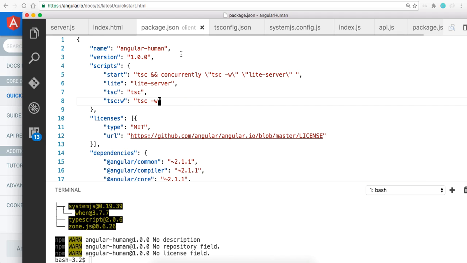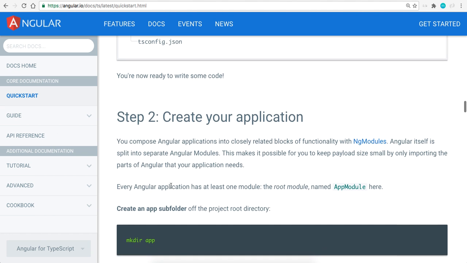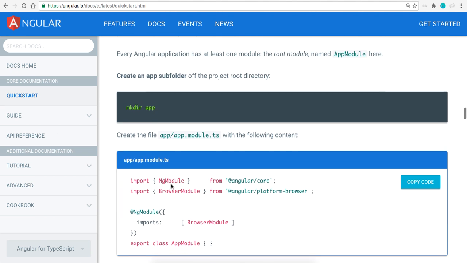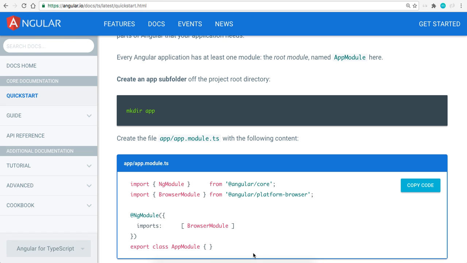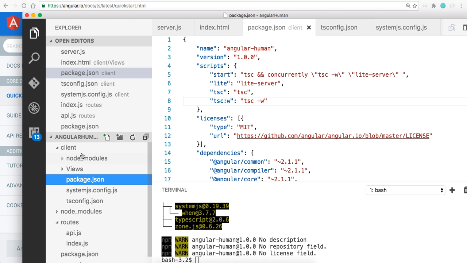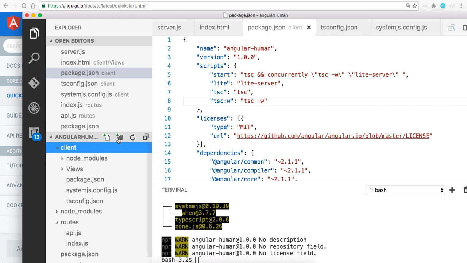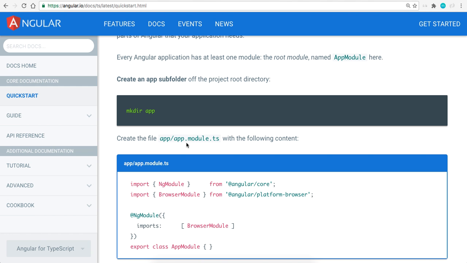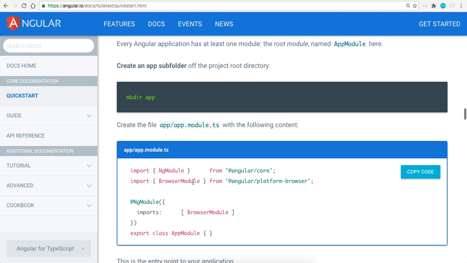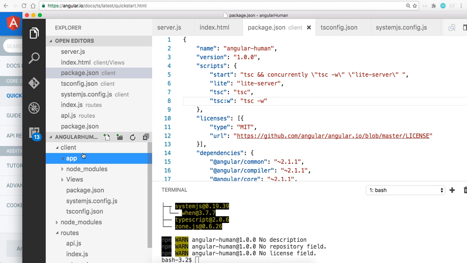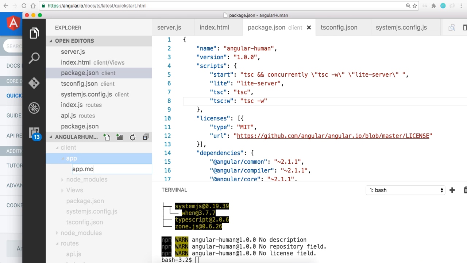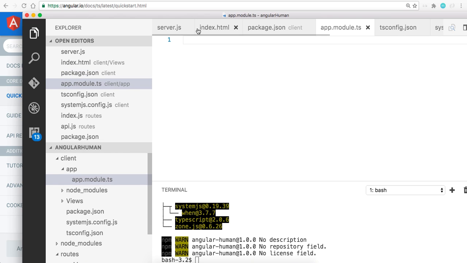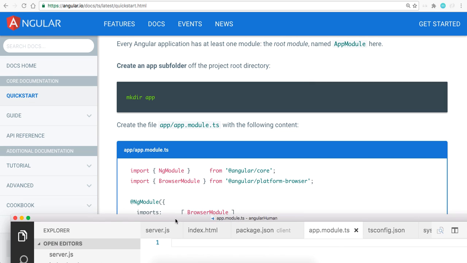So, we got everything in our client package.json, and now the next thing we need to do in here is make a directory called app. So we're going to go ahead and do that inside of client. Let's make this directory called app. And we need to create an app module, which is going to start bootstrapping our application. So let's go ahead and do that. So we're going to call it app.module.ts.